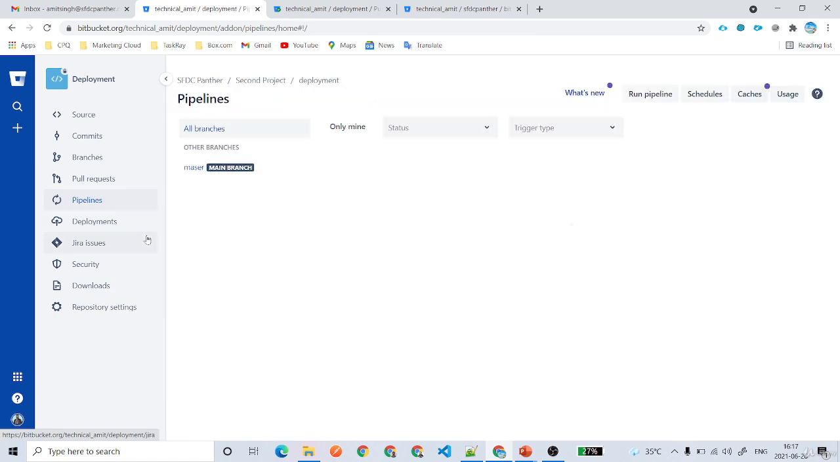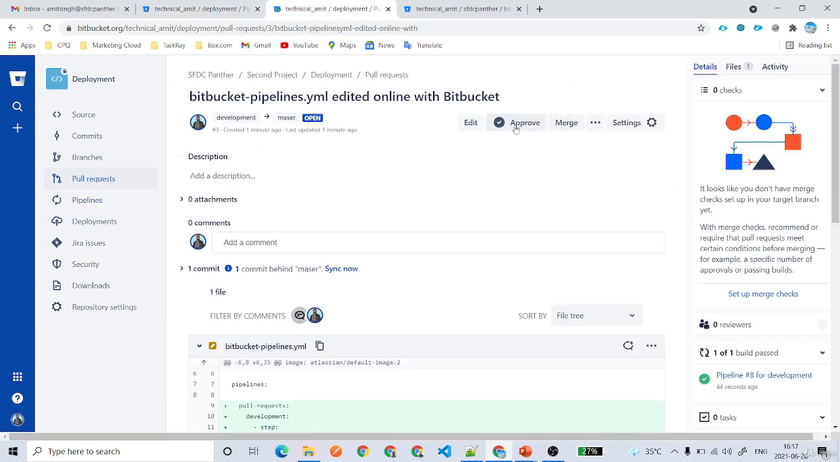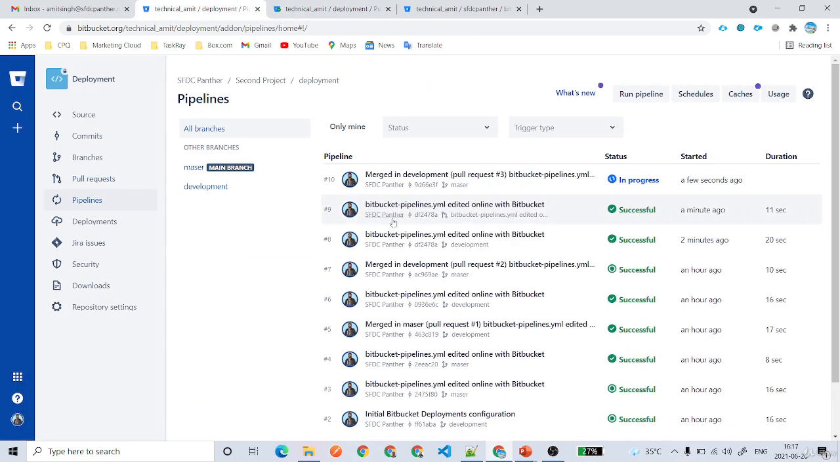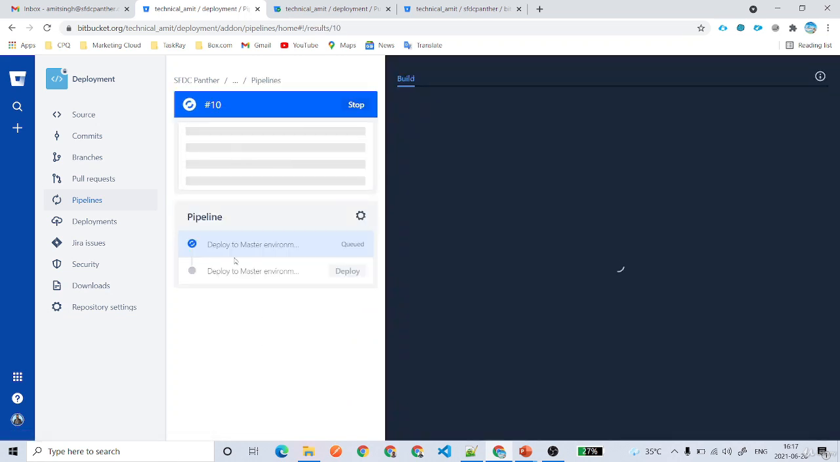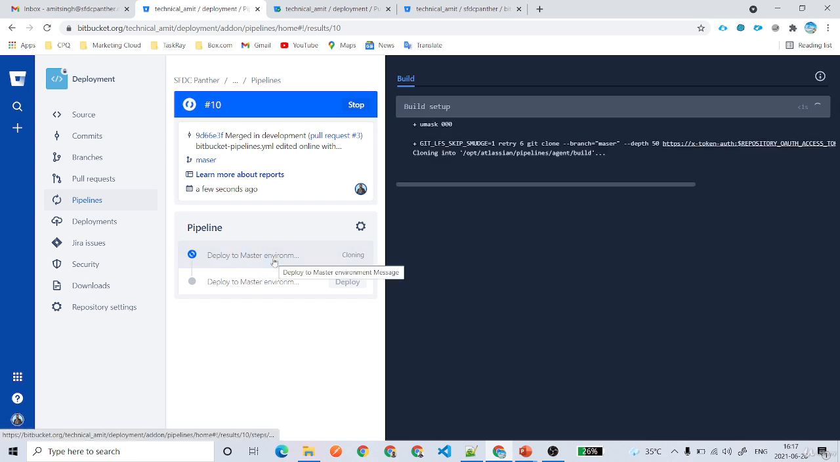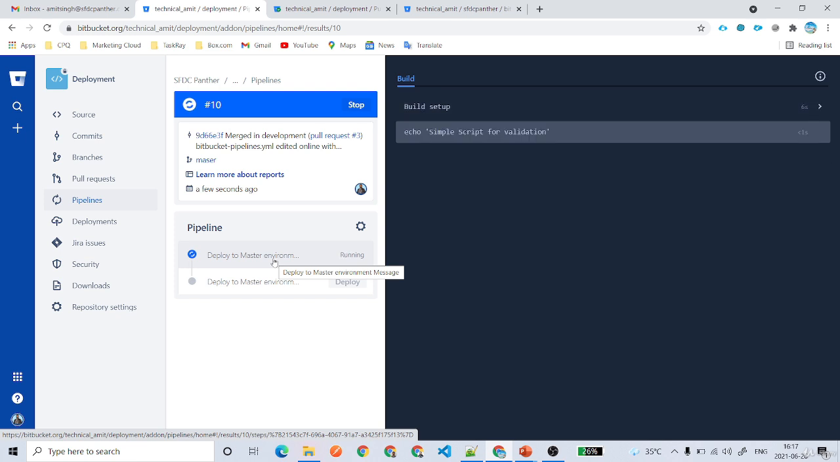Now if we get back to the pipeline, we see that the master branch is still not running. Let's go ahead, approve this, and then we can merge. Our pull request is merged. Get back to your pipeline, and you will see that the master branch is being run this time. These are running due to the changes into the master environment. The PR is not running still.